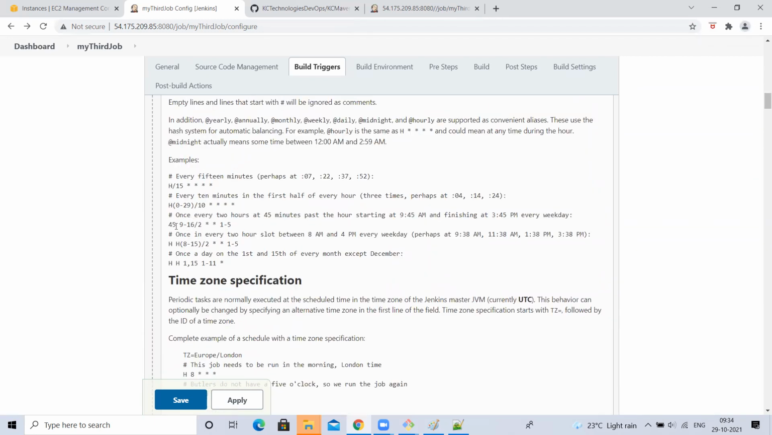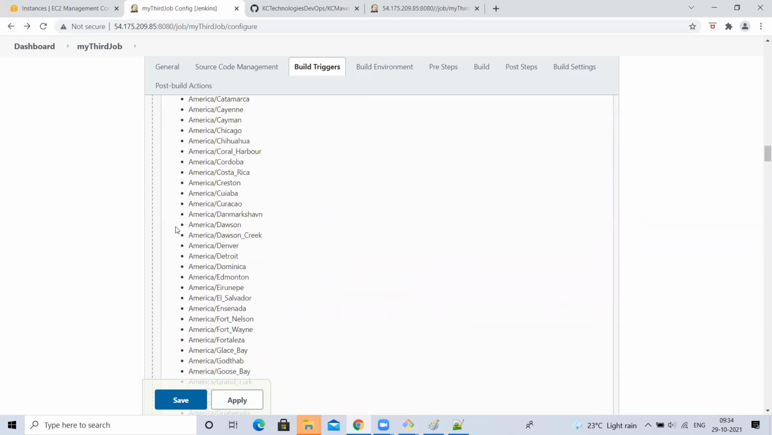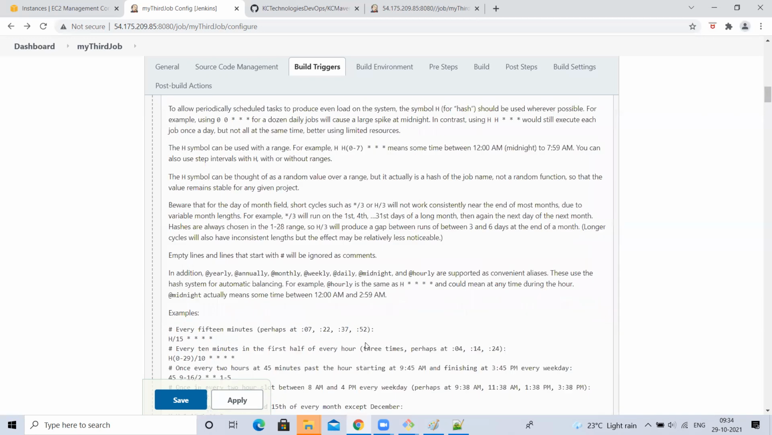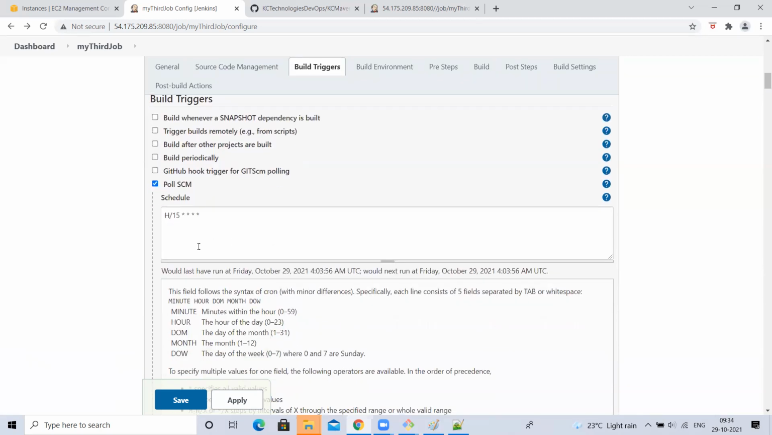So there is a big history here. You can set the time zone also. I want to set Africa time or UTC time, something like that. You can set this timestamp. So as per US time, if you want to schedule only as per US time at 12 o'clock, that zone also you can set here.